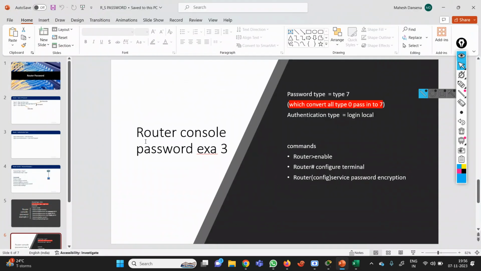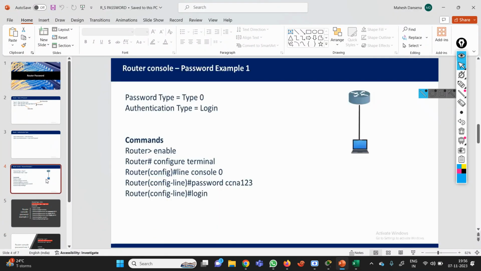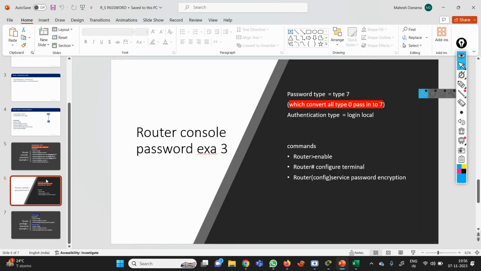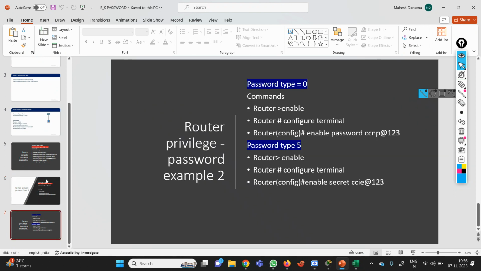So this is about how you are going to secure your login. Authentication type, login local, router console password example. Service password-encryption, that is fine.